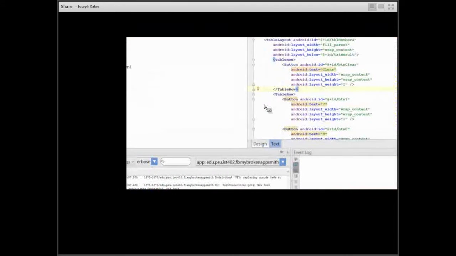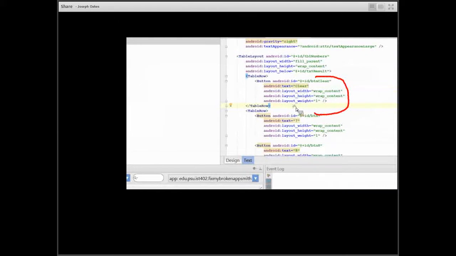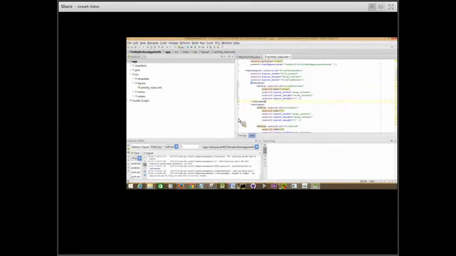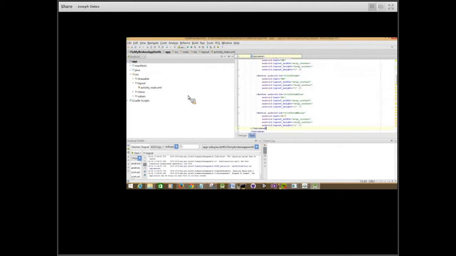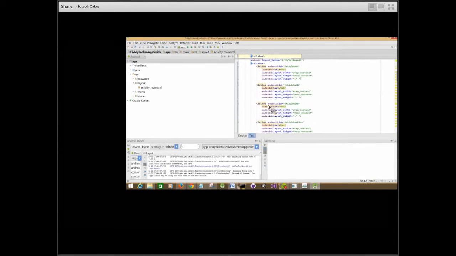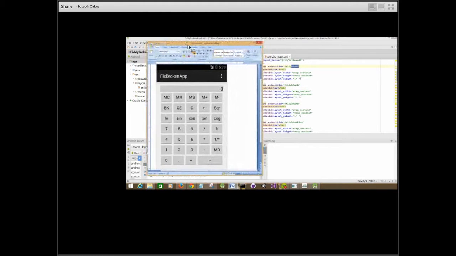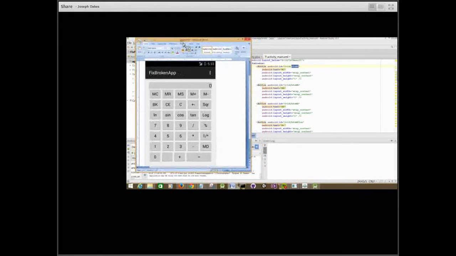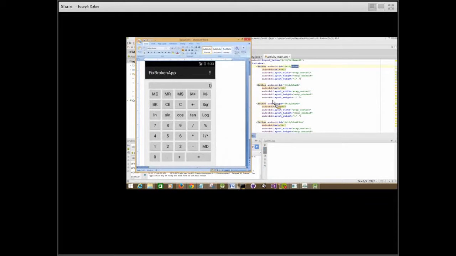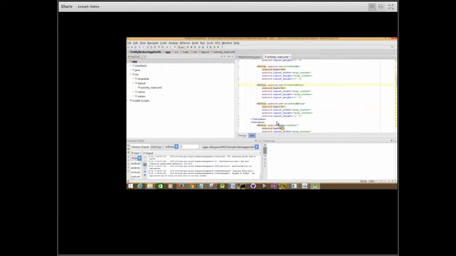So the clear one that we want to work on is right here. It's the first table row. So what we're going to do is I'm going to take that out, and we're going to put in the button memory clear. Let's kind of pop that up so we can see. So we're going to put in the memory clear, the memory recall. We got the memory store, the memory plus, and then below that would be the memory minus. And so that's our first table row.